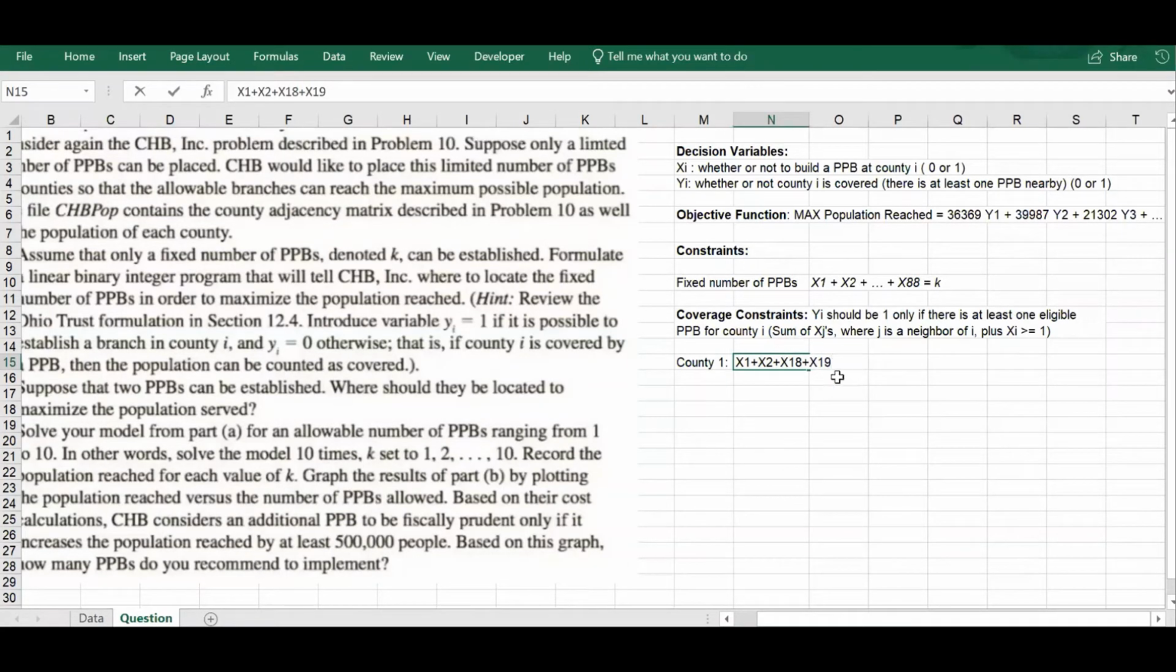So this will give you the number of PPBs that are eligible to cover county 1. As long as you have one of these, either in region 1, 2, 18, or 19, as long as you have at least one PPB established in there, you can operate in county 1, meaning that county 1 is covered. You can have a branch there. So now you are able to count it. So once these are greater than or equal to 1, you can have y1. So now we need to connect these somehow to y1. If x1 plus x2 plus x18 plus x19 is greater than or equal to 1, then y1 should be 1.